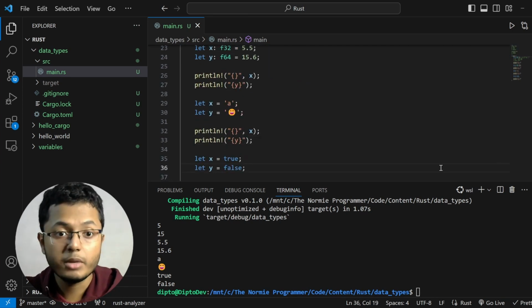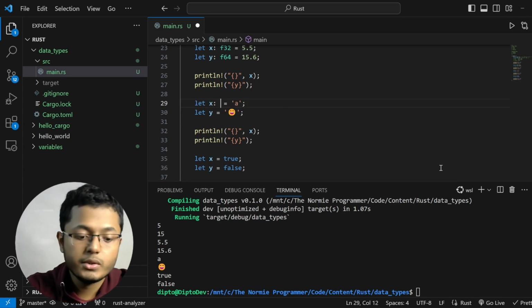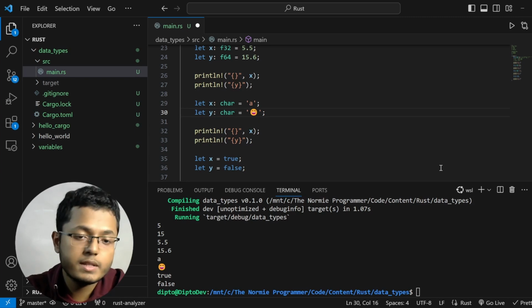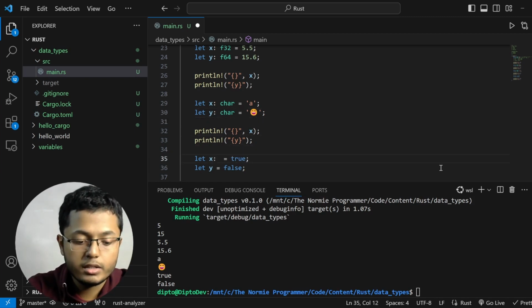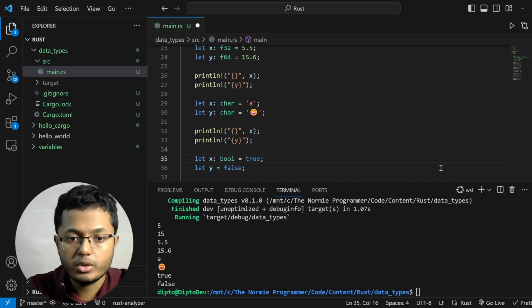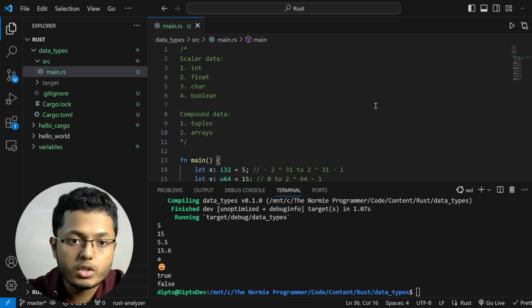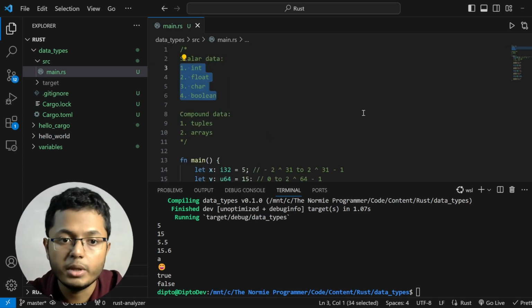And actually it's kind of silly, but I forgot to declare the data types for our characters and our booleans. So characters we can simply declare by writing char: x colon char equals to a, and y colon char equals to one smiley emoji. There is nothing else over here, no tips or tricks, that's all. And the same for booleans also, we will only write bool. Very simple stuff. So that's all about our scalar data types. We have covered int, float, char, and boolean.